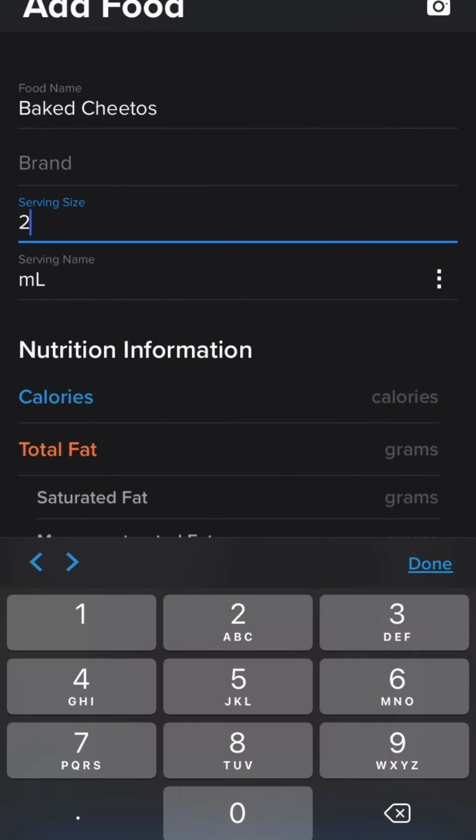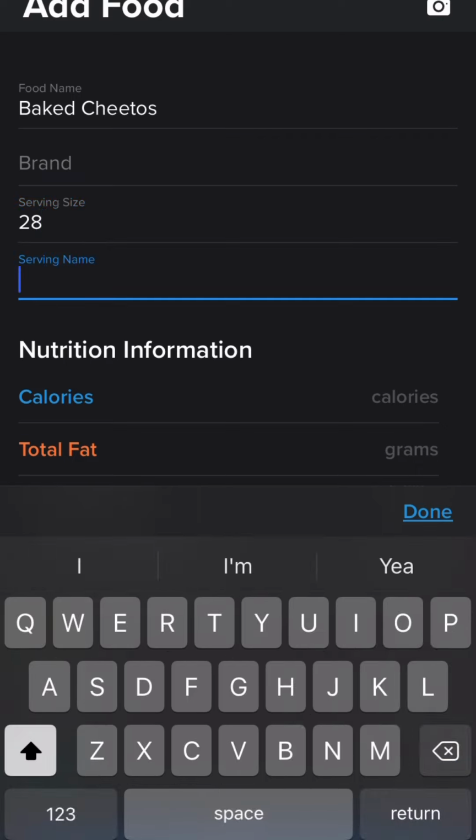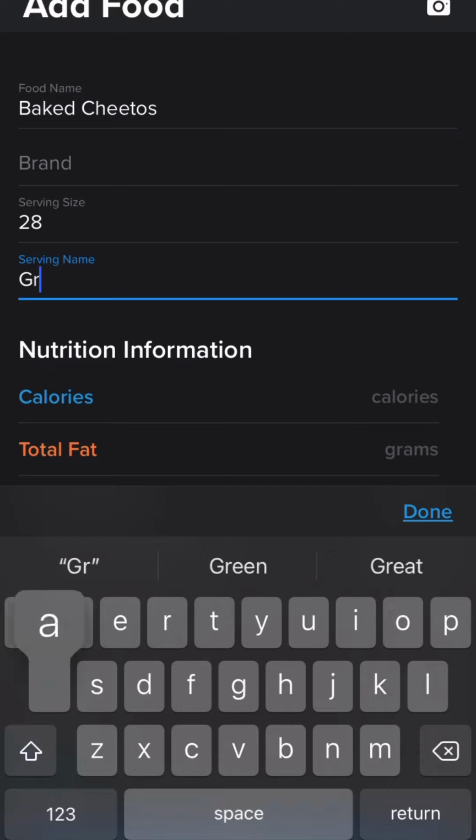Embarrassing. Okay, so 28 is the serving size. And then, look at that. The name says milliliters. Well, what do I do? Freak out. No, I'm just kidding. No, just put your cursor there and then backspace. Just delete whatever. If it's not right, just delete it. There's no drop-down menu here. You just literally type grams.